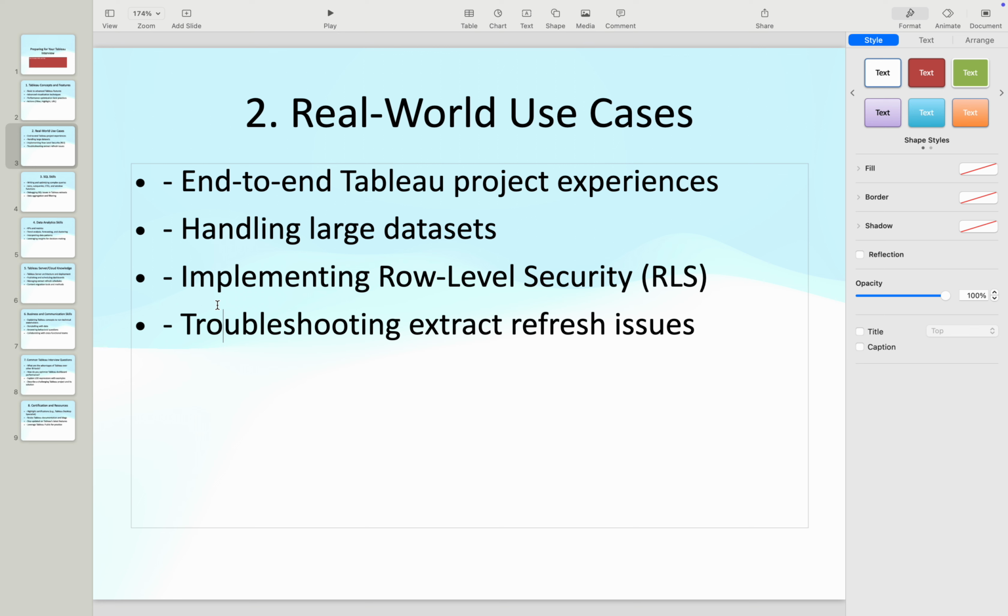Sometimes Tableau Cloud is not available, or the client server is not available. That's why execution of the extract refresh doesn't happen on time.